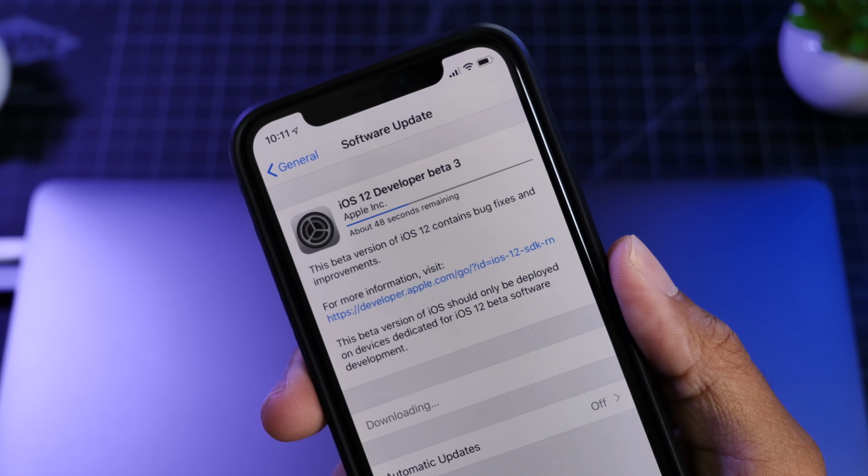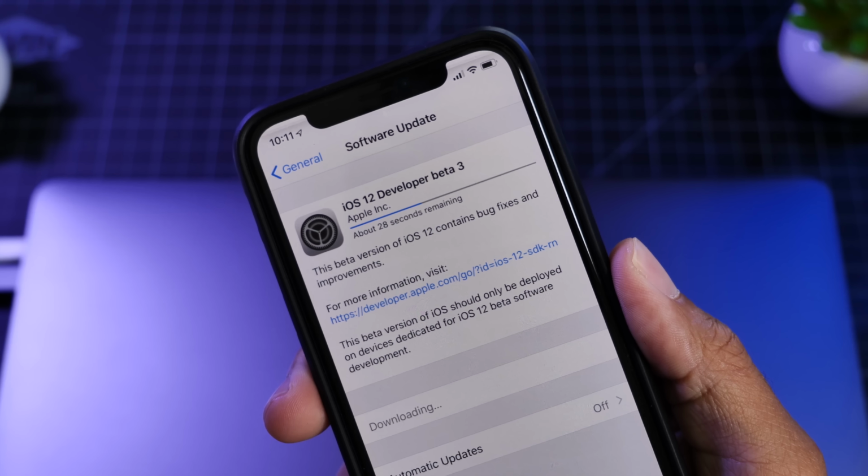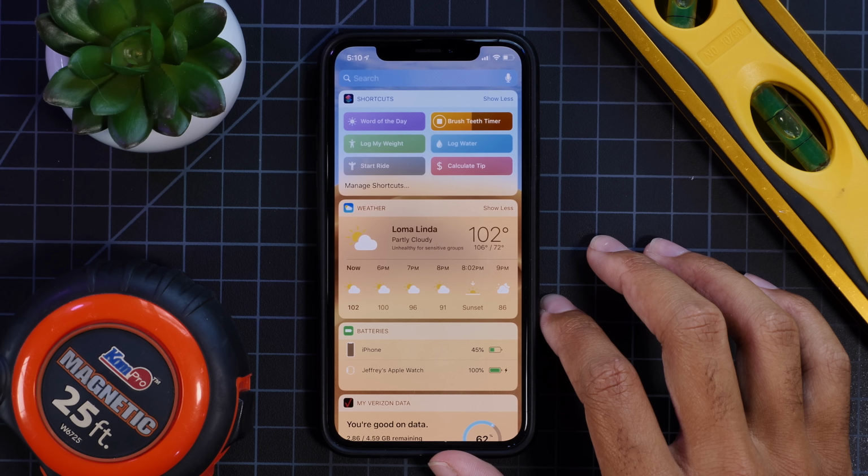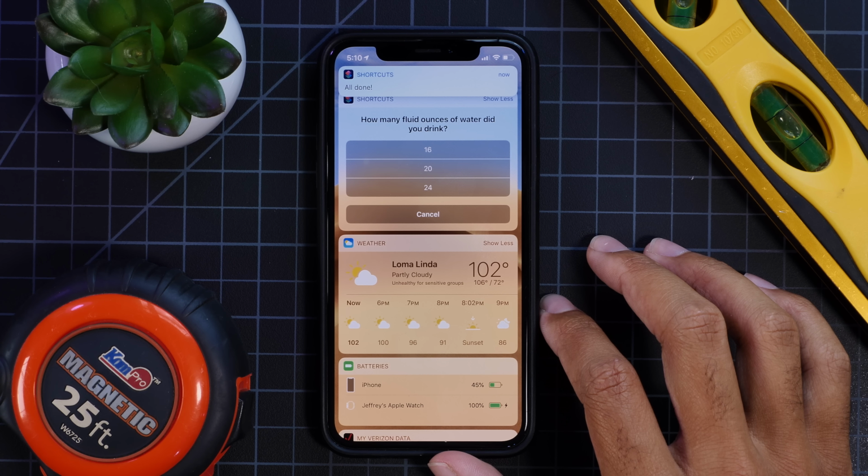Beta 3 really didn't bring us any new features, but I would like to see just a few come to iOS 12 Beta 4. Of course, dark mode is super high up on my list, but realistically, I don't think that's possible. So let's talk about something that might be more realistic.